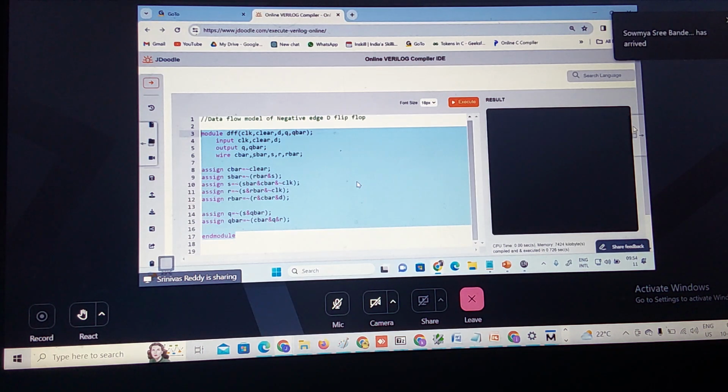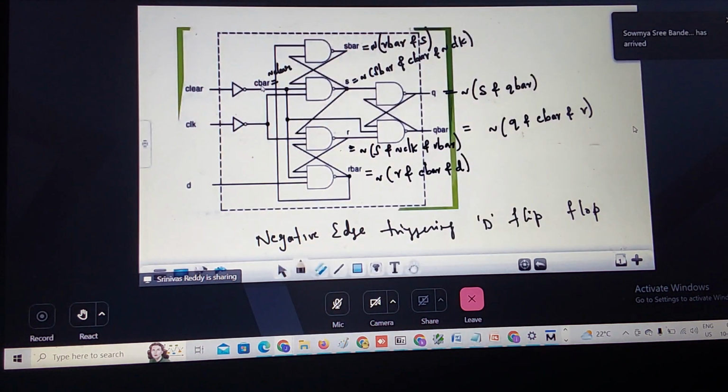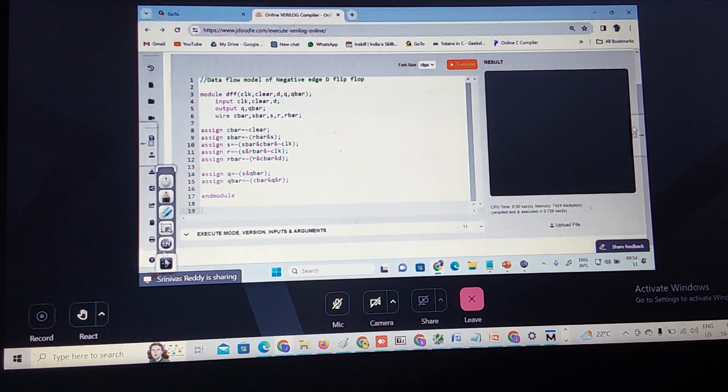It works as a D flip-flop only when clear is equal to 0, since you are using Q bar here. You can see here Q bar, C bar, clear bar. So when clear is high, Q is always equal to 0. When clear is low, this should work as a D flip-flop. Did you understand? Now, how do we write the test bench to check the operation of the D flip-flop?